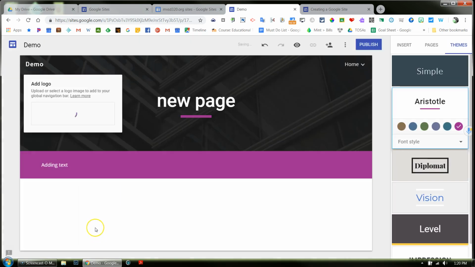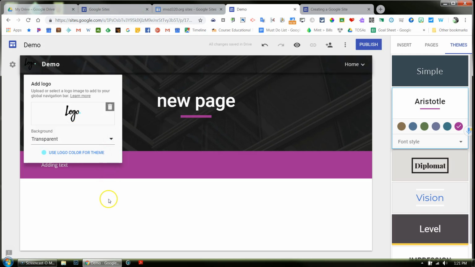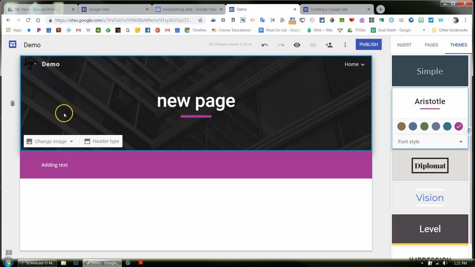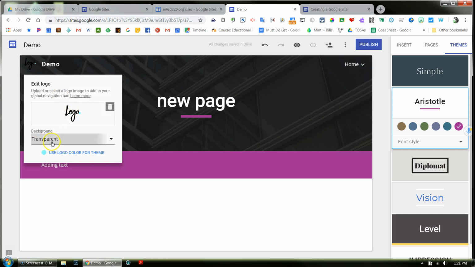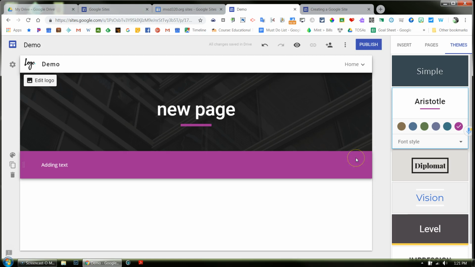So I could add this little logo to my page. Obviously I wouldn't add this logo because that doesn't make any sense, but this asks if I want to use logo color for theme. I think I hit it. Edit logo. I don't want it to be transparent, then we can't see it. Okay. So there we go. So there's that. That's just one thing you can do.